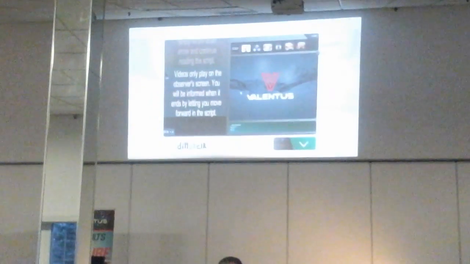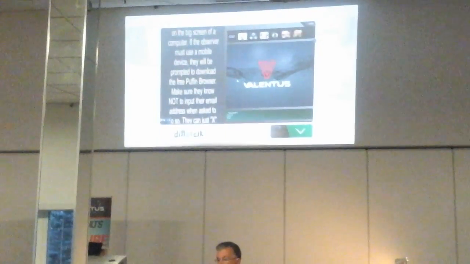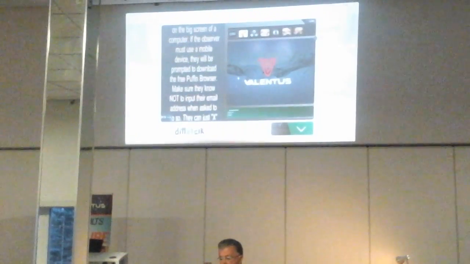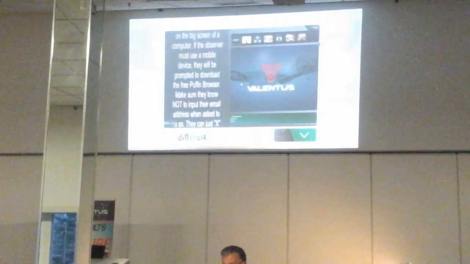The videos only play on the observer screen, because it does play videos. When it's done, it'll automatically move forward. For the video, it's better to use a big screen. If the observer must use a mobile device, you have to put in the Puffin browser if you're going to use it on your phone.